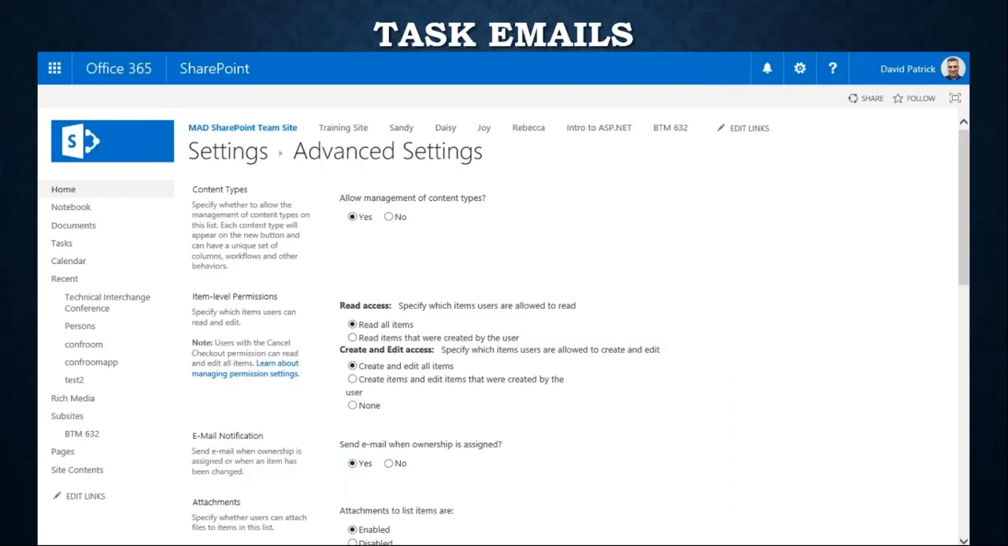If you have a task list, you might be asked to automatically send an email when someone gets assigned that task. Many developers say, oh, I can write some code. I'll use Designer and I'll do a workflow, or I'll use Visual Studio and I'll build something there. Hold your horses. You don't need all that.